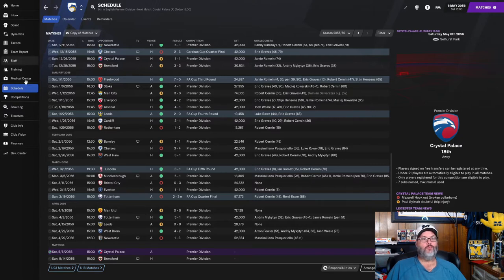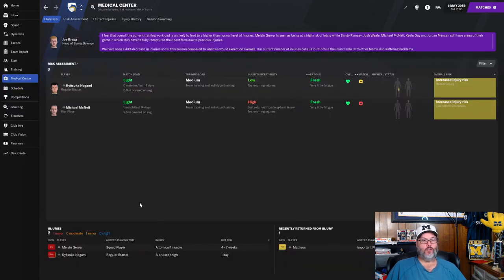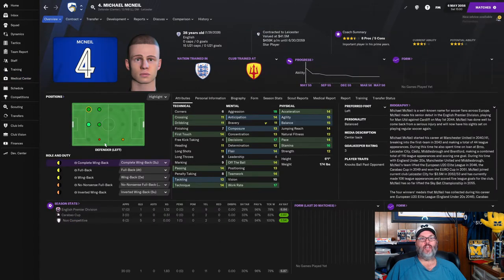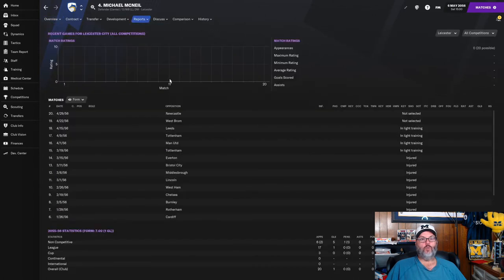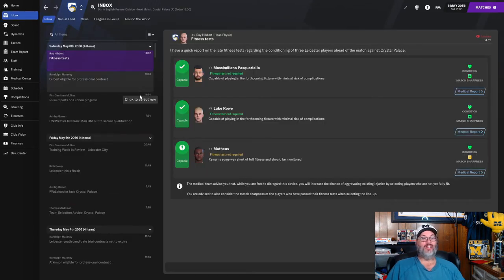Is what it is. Taking a look at the Med Center, we do have a couple of injuries. Gerver is still out for the season, as we talked about last episode. Nagami got hurt. He came back, got hurt in training with a bruised thigh. Now, Michael McNeil has come back from his injury, not quite fit, but we'll see if he can give it a go. He hasn't been selected recently. He's been in light training the last couple of matches. Would like to get him back in, though.